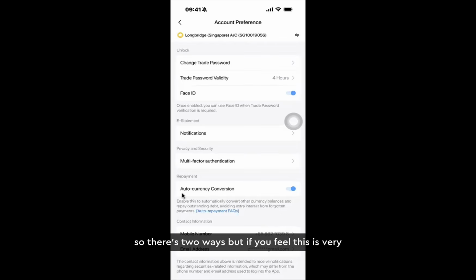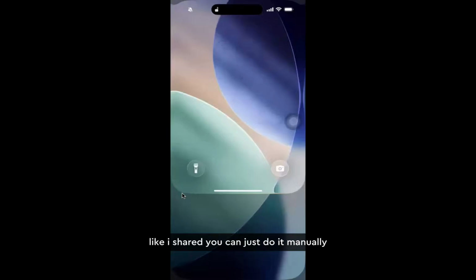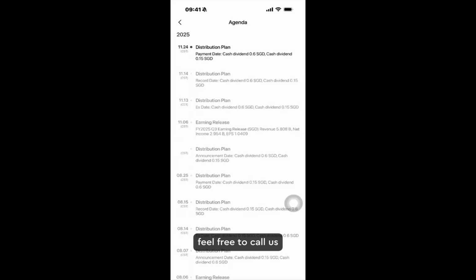So there are two ways, but if you feel this is very complicated or you want to do it manually, yes, you can. If you need assistance, feel free to call us or drop us a text via WhatsApp. We can definitely have a team assist you on usage and whatever inquiries.